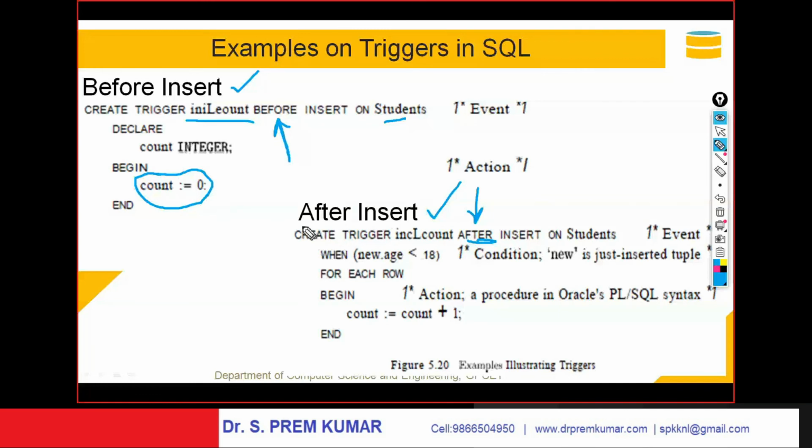Of course, we study this triggering code in detail and do it practically in the laboratory sessions. For the time being, remember this is a trigger which gets activated before insert, and this logic gets activated after insertion. These are nothing but the triggering codes. And of course, triggering codes just resemble constraints.